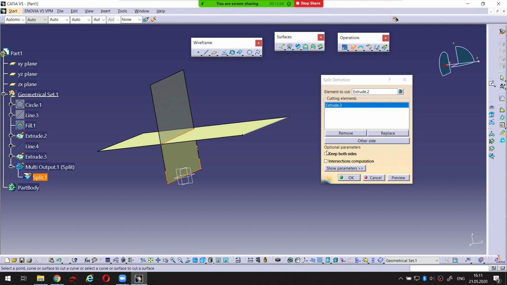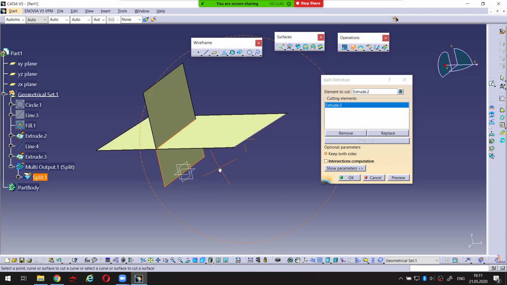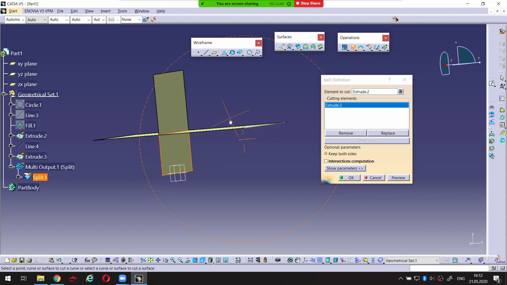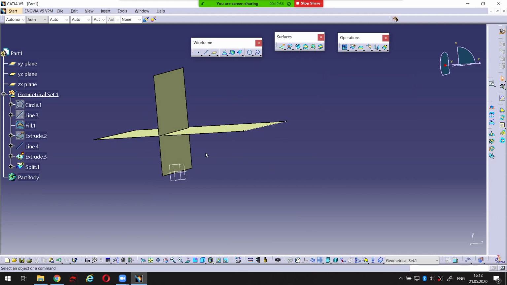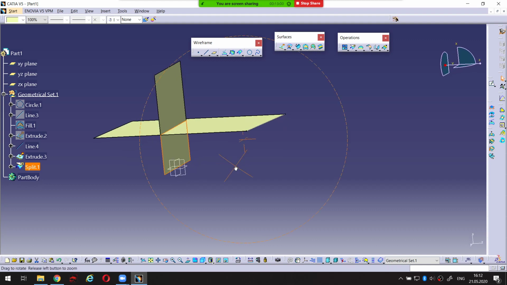Or I can use this option: keep both sides. In that case, both sides of this surface will be kept, but they will be absolutely independent surfaces. So this one is split 1, and this one is another surface inside of split 1.